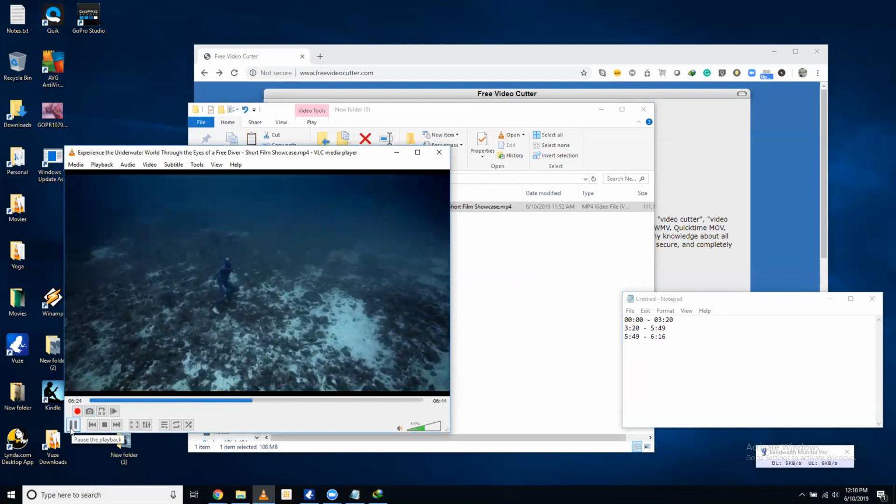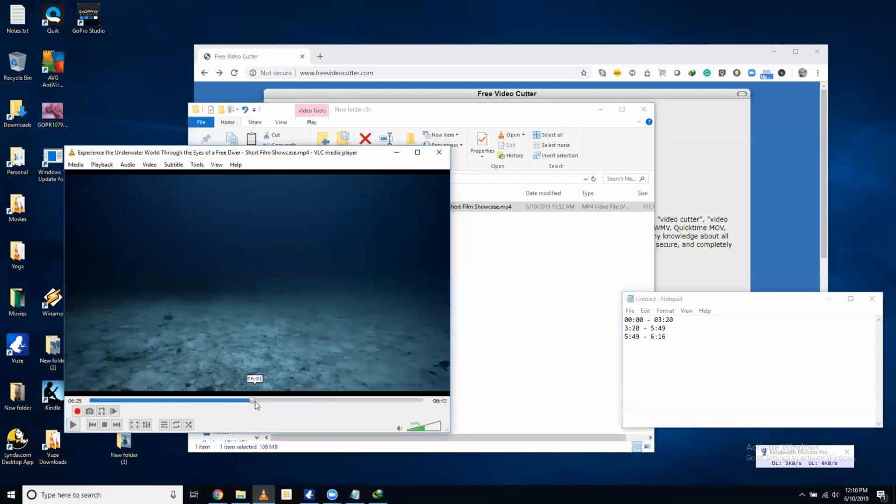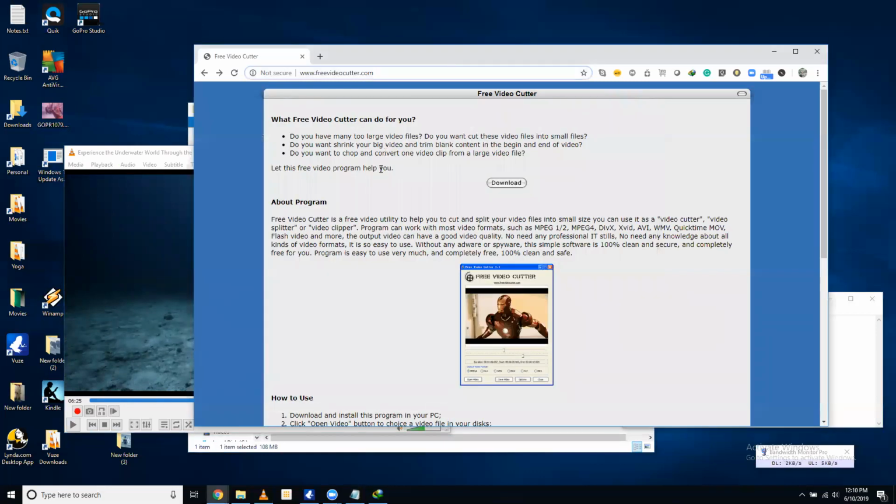So having shown you how do you measure your video lengths and segments, you can make a note of them on your notepad and be ready for the cropping. Now the software that I'm referring to essentially is a free software. It's available online. Open any of your internet browsers like Internet Explorer, Firefox, or Chrome, and go to the website www.freevideocutter.com.